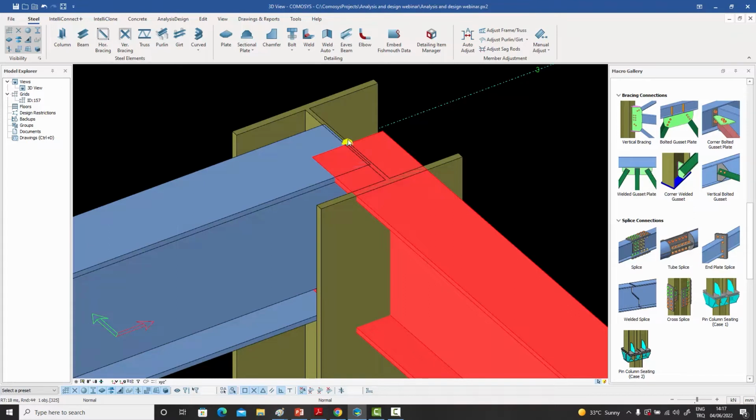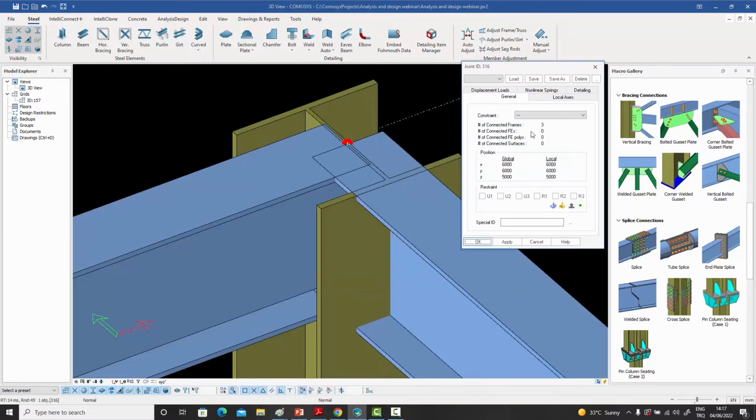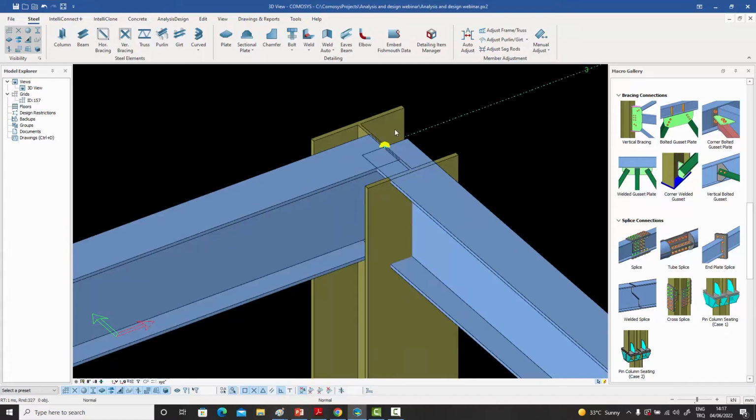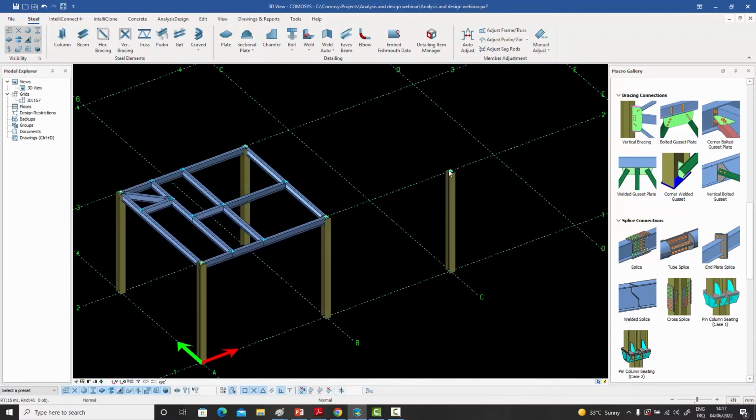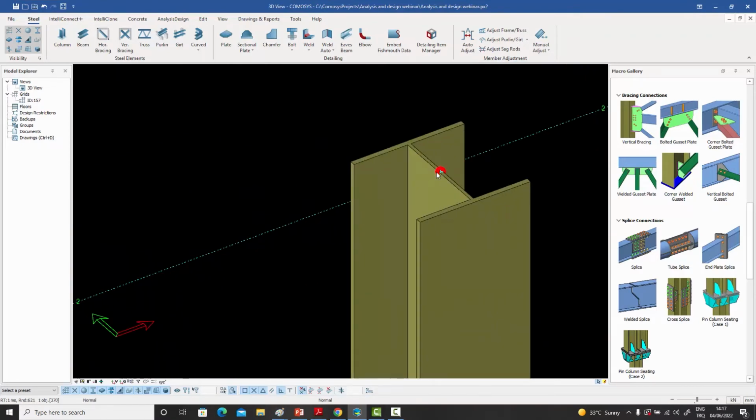So I don't need to create a new one. I just use the old one, and the same for this one. If I were to double click on this node, you will see that it says it has a number of connected frames to be 3. If I were to double click on the column I just created over there, you will see that the connectivity will be just 1.